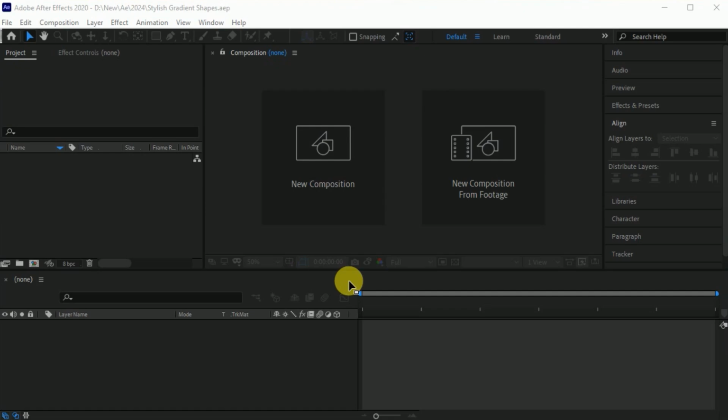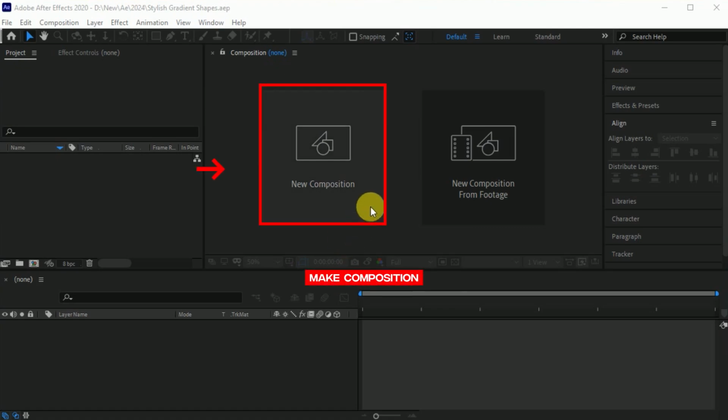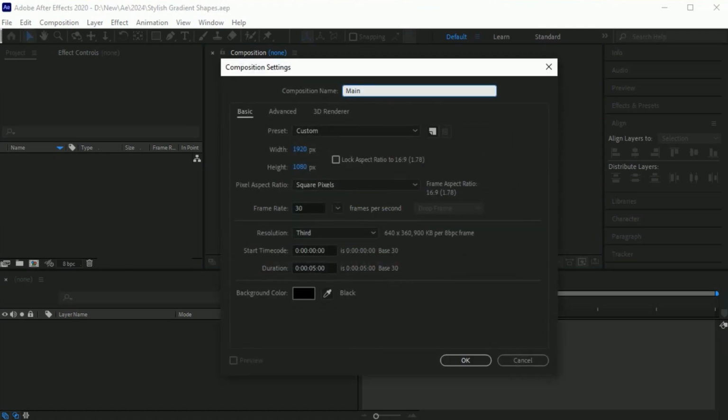Okay, here we are in After Effects. First, create a composition. I called it main, with the width of 1920 pixels and height of 1080 pixels, frame rate of 30, duration of 5 seconds long, and background color of black, and hit OK.